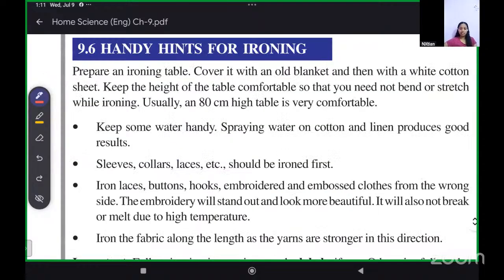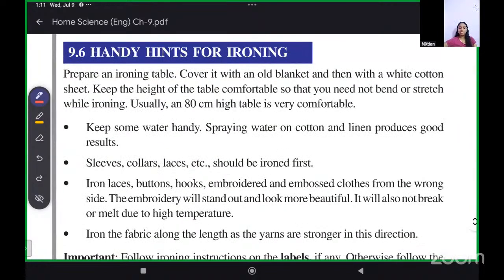We have some tips for ironing of clothes. Prepare an ironing table. Do you use an ironing table at home? Yes. Cover it with an old blanket and then with a white cotton sheet. Keep the height of the table comfortable so that you need not bend or stretch while ironing.